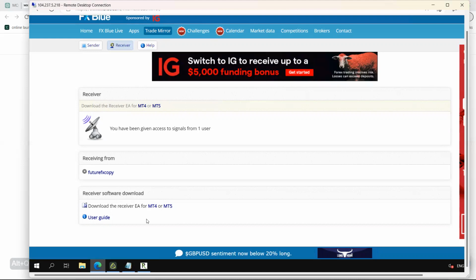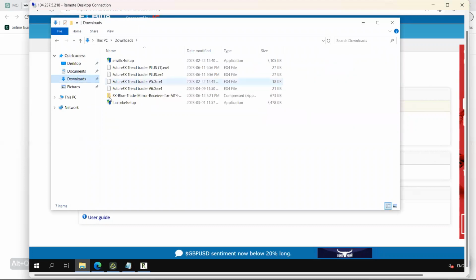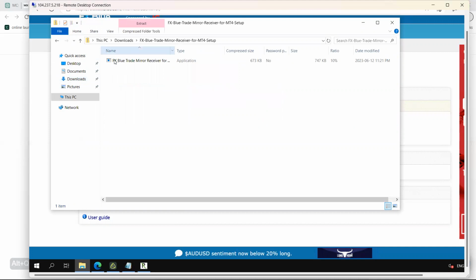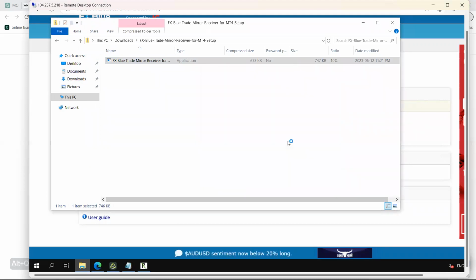It will download the receiver EA. So then you'll just need to come to your downloads folder and you'll find the FX Blue Trade Mirror receiver for MT4. You need to open that zip folder just by double clicking and then just double click on this file. You're just going to run it.